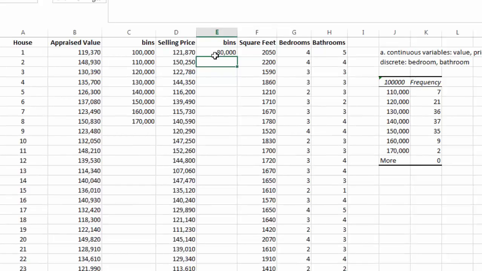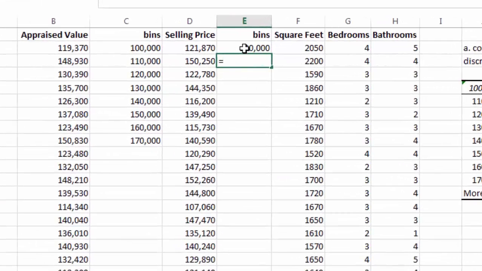Okay, now this is not a whole lot of typing, but I don't want to sit here and type all these numbers. I want to increase it by $10,000 increments. So how can I do that?